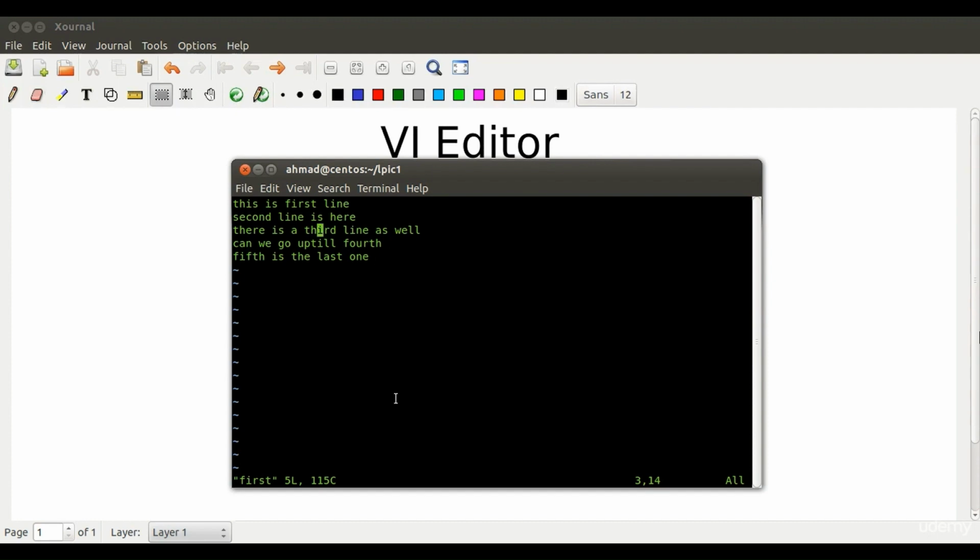What if I want to execute a command straight away from within the vi editor? Well, we have the option to do that. At the moment I'm in command mode. So in command mode, I type a colon, then an exclamation mark, and after that I can type whatever command I want to.